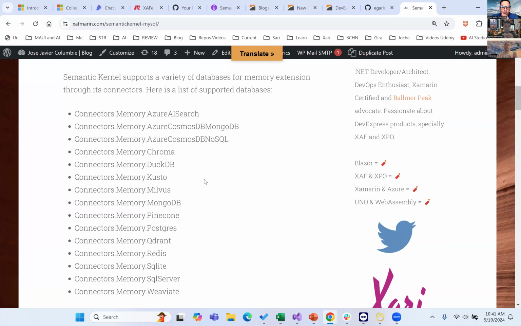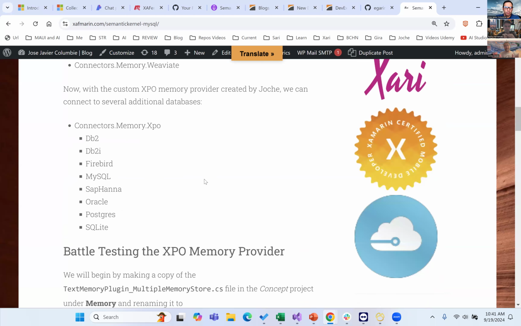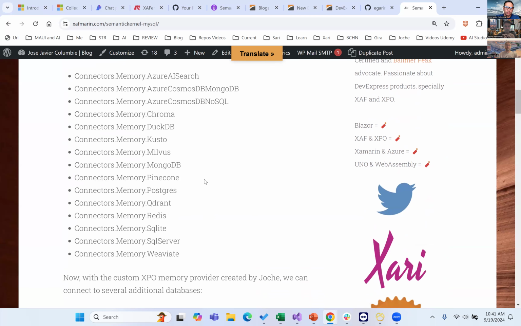Basically, it's for our own world, which is XPO and XAF. We want to make life easier for people who use the technologies that we love. Nice. We will continue updating this as much as we can. That's basically the idea, Javier.